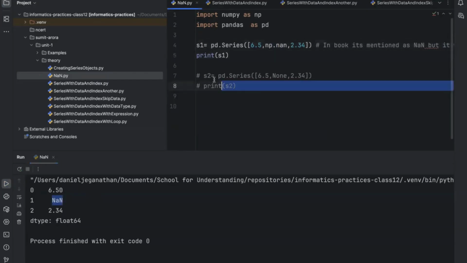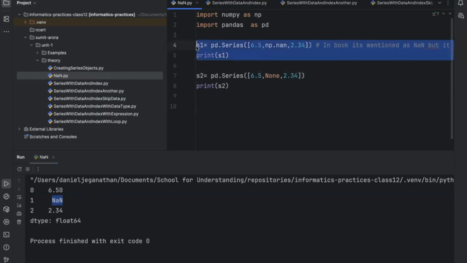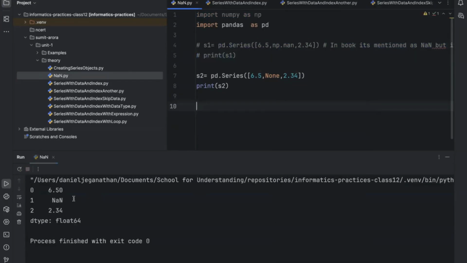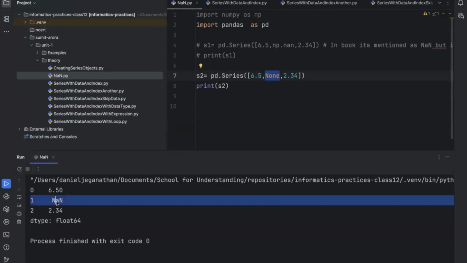Now let me uncomment this. The same way we can pass None also. Let's see what happens if we pass None. Let me comment this out and run it. So here I'm getting NaN. I passed None, so Pandas will convert that into NaN, not a number.